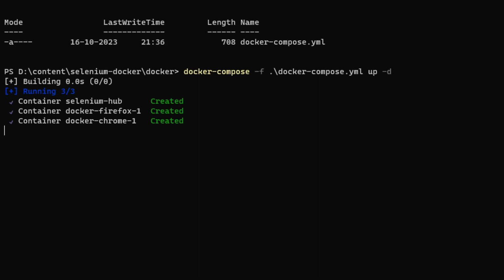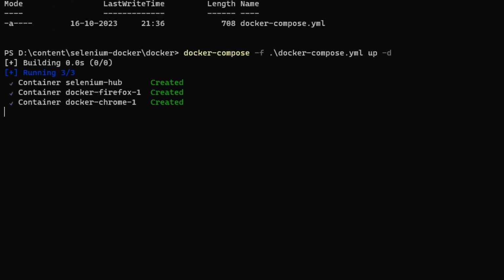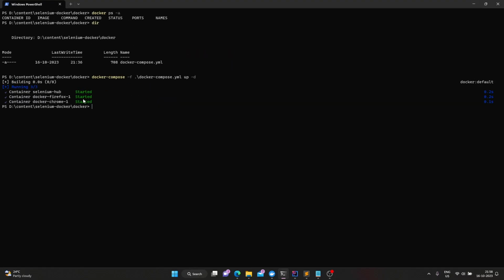But if you are doing it for the first time, it will take some time to pull the images and required containers from Docker Hub. You can expect around 1 or 2 minutes for setting up all that infrastructure and configuration, and then it will start running. So that is expected.